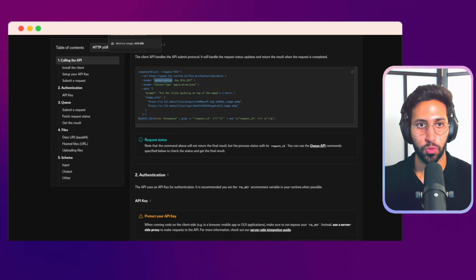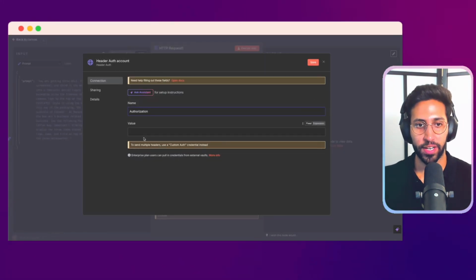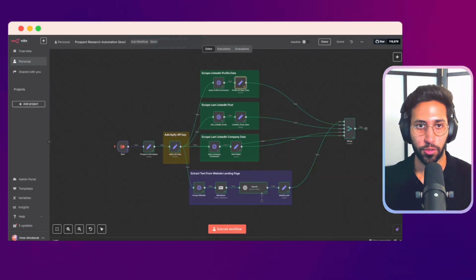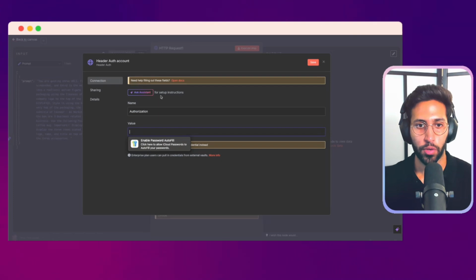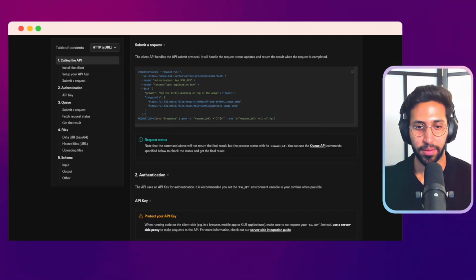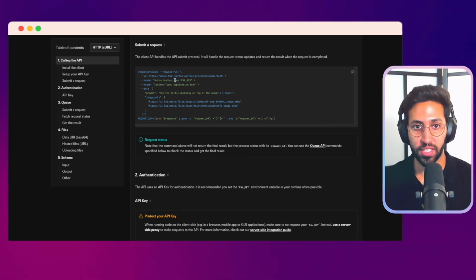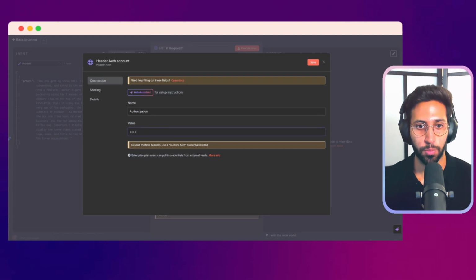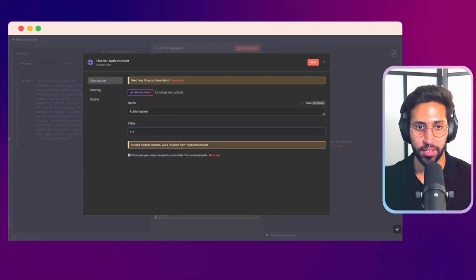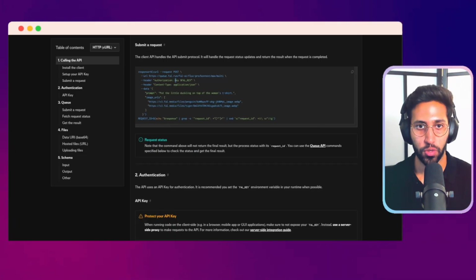So we'll go into this, call it authorization, and in the value, we need to do "Key" space and get our API key. So that's exactly what we're going to do. Here we want to write Key space and add the API key. And just be really careful because the K here is capital, and I've just realized I didn't put a capital. So capital K, E, Y, space, and let me show you how you can get your API key.